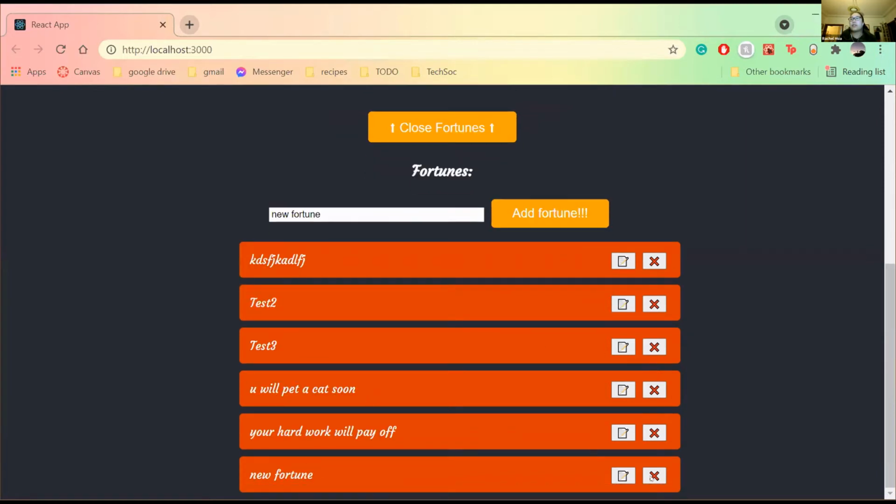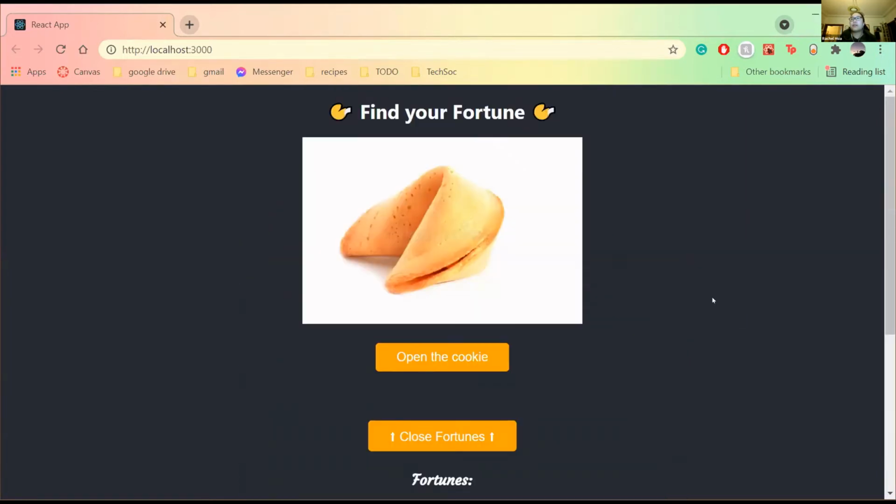And of course, you can also delete it as well. So yeah, the full CRUD functionality, create, read, update, and delete, we'll be covering that today.